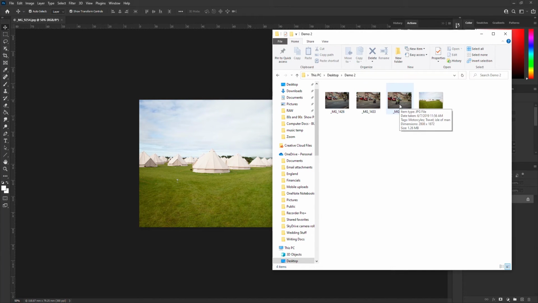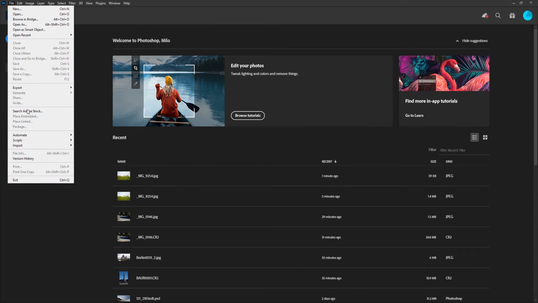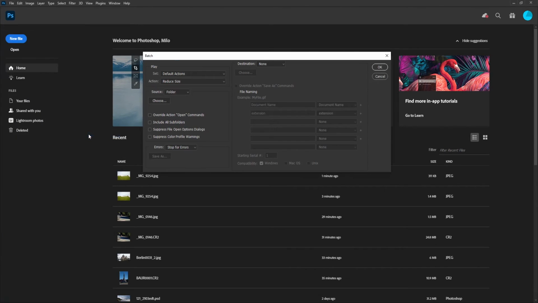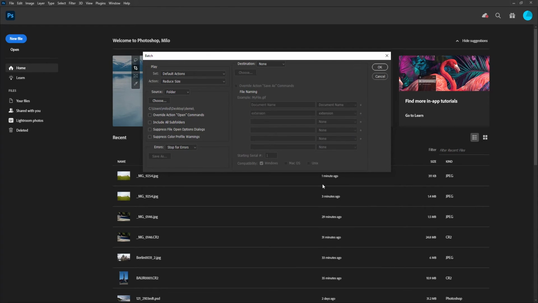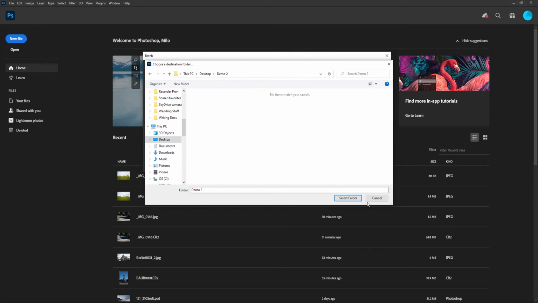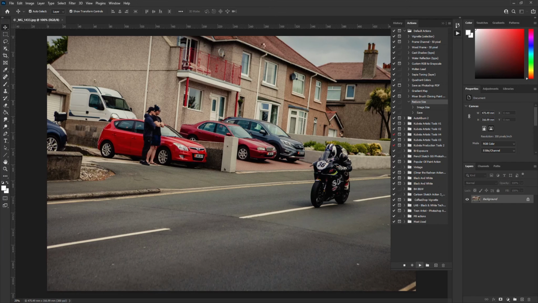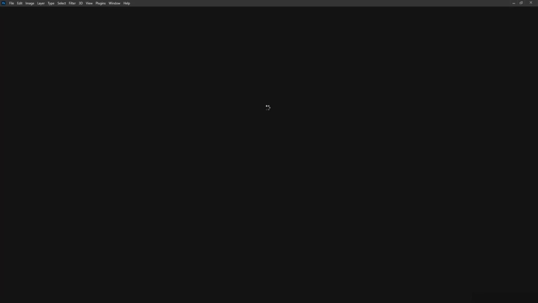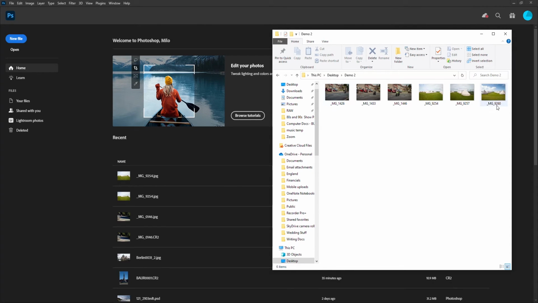Now, you don't need to do this through Bridge. You can do it directly in Photoshop if you want. When you launch Photoshop, just go to File, Automate, Batch. It'll take you to that exact same place. We want to choose our source. So grab my pictures, select folder, and I'm going to choose my destination, which is that 2 folder. There we go. Hit OK. And notice what it's doing is it's batch processing everything that's within that folder and sending it to the other folder. Now jump up to Demo 2. We can see we've got everything in there.